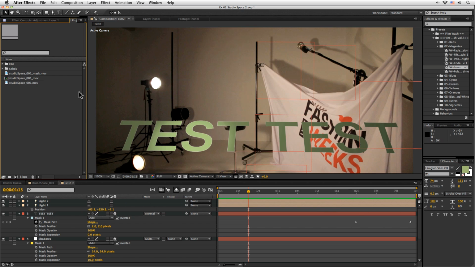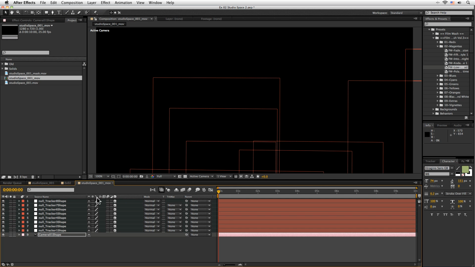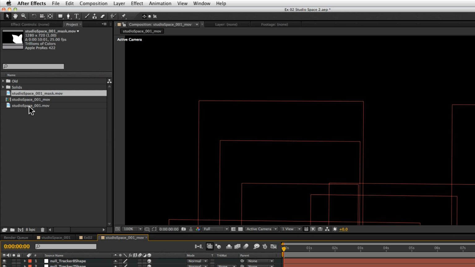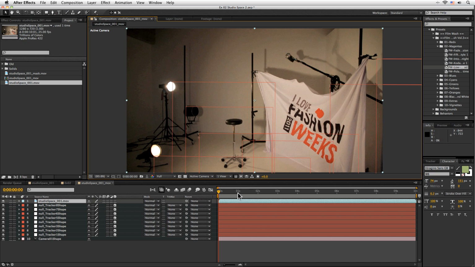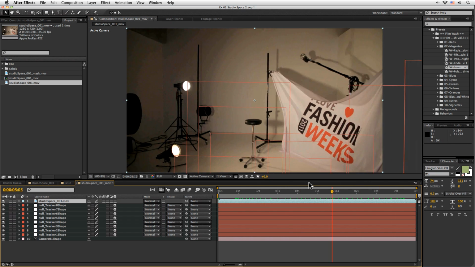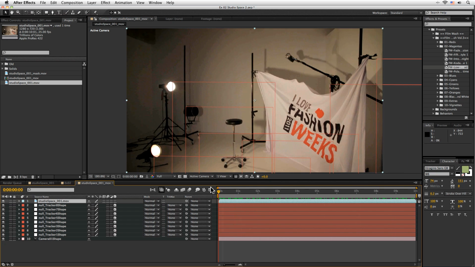Cool, so if I export out that data again now and just import that back in, so that's the same studio space.ma movie, you can now see it's only taking in those 8 tracker points that were left. So let's bring in our studio space footage over the top here and see how that all works out. Let's fit this up to 100% now. Cool, and that's all working very nicely.